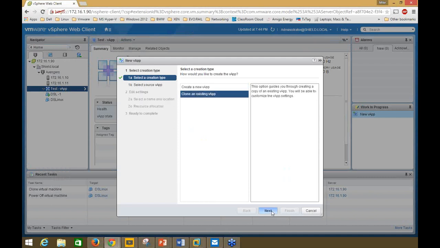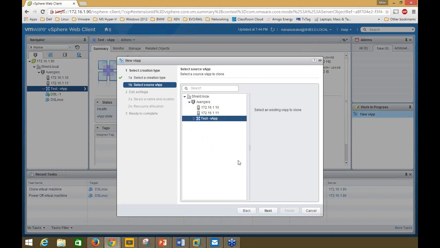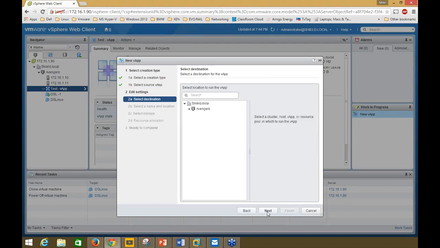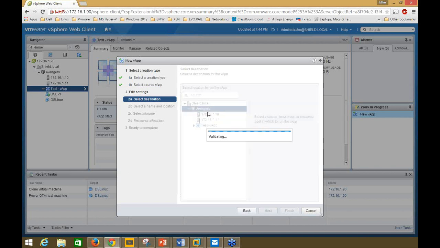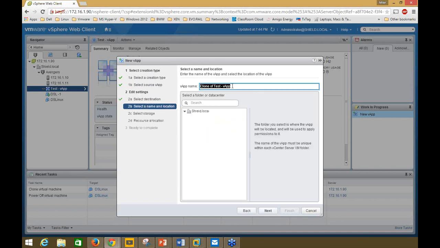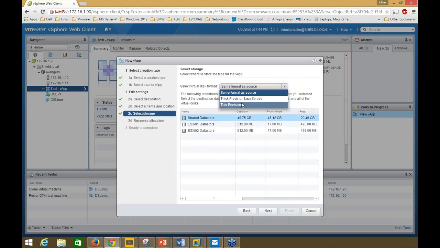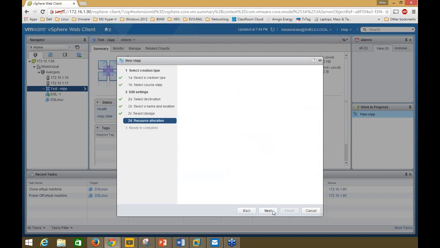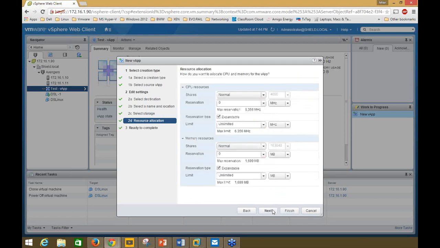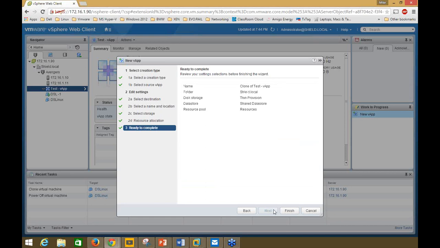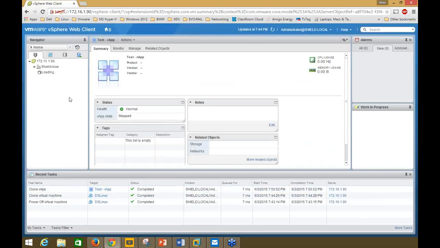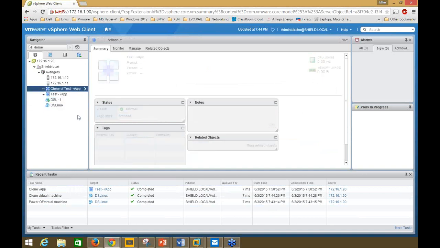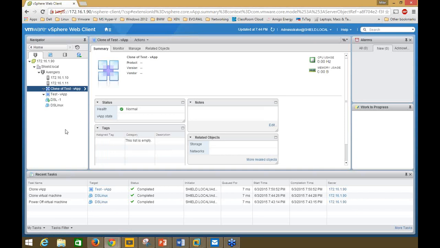I'll take an existing one, which I have, this test vApp right here. Place it in the same spot, and I'll call it a clone of test vApp. Then provisioning, and any resource allocation that I want to provide for that particular vApp. Then finish. All right, and now I have an additional vApp called clone.